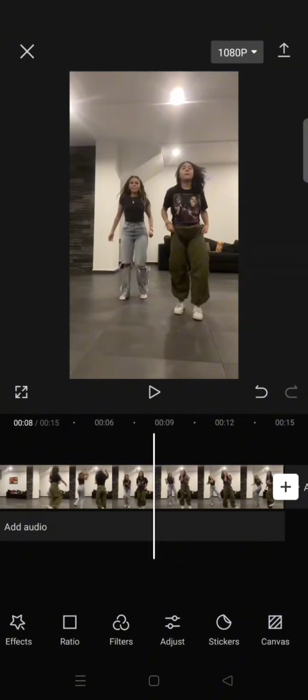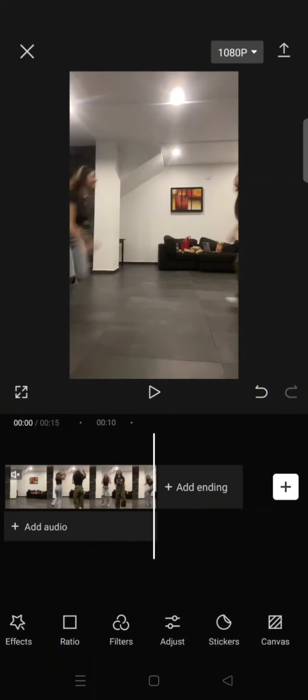On today's video, I'm going to show you how you can apply the AI shake movement to your videos on CapCut. This new effect, or new feature, on CapCut can easily elevate your dance video.